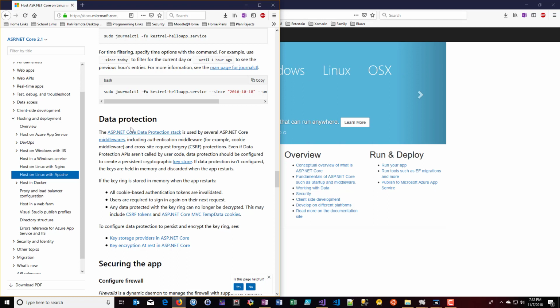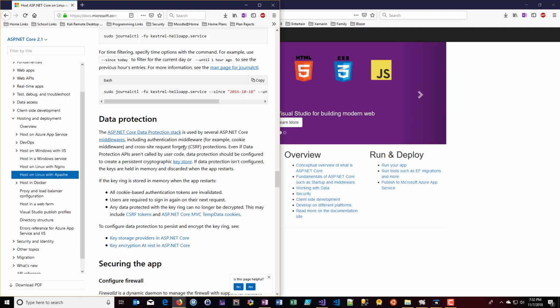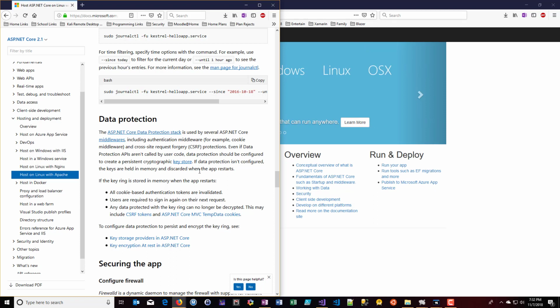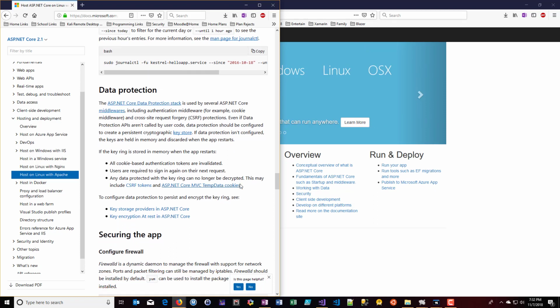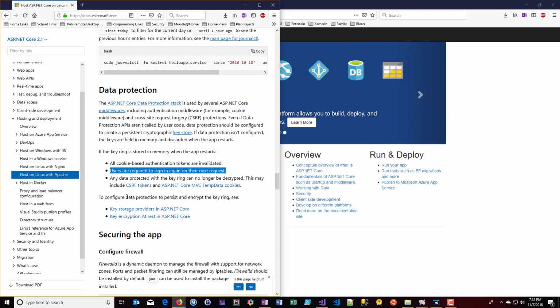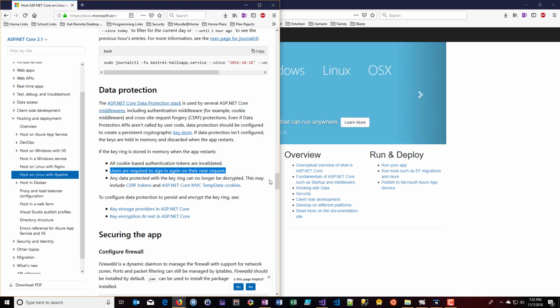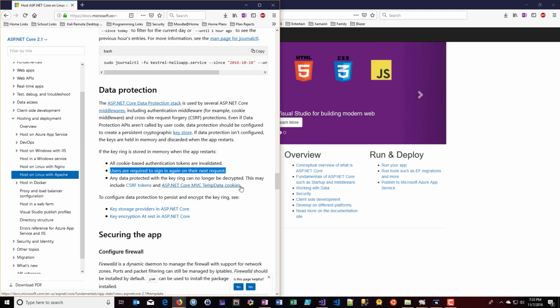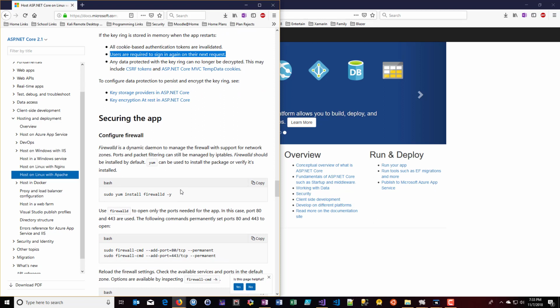None of this stuff is really important. The ASP.NET Core Data Protection stack is used by ASP.NET Core middlewares, including authentication middleware, for example, cookie middleware and cross-site request forgery protections. Even if data protection APIs aren't called by the user, data protection should be configured to create a persistent cryptographic key store. If data protection isn't configured, the keys are held in memory and discarded when the app restarts. If the key ring is stored in memory when the app restarts, all cookie-based authentication tokens are invalidated. Users are required to sign in again on their next request. And any data protected with the key ring can no longer be decrypted. This may include CSRF tokens and ASP.NET Core MVC TempData cookies. Then we need to do key providers, etc.